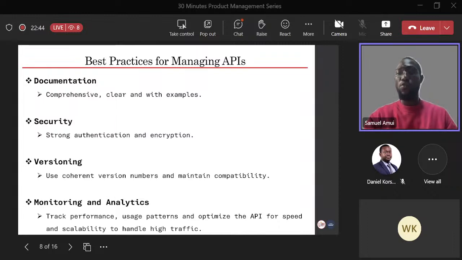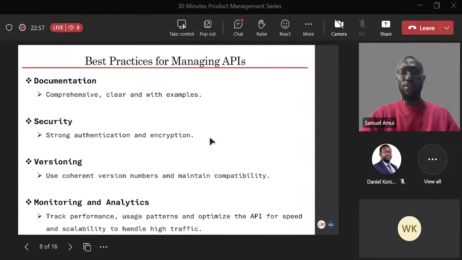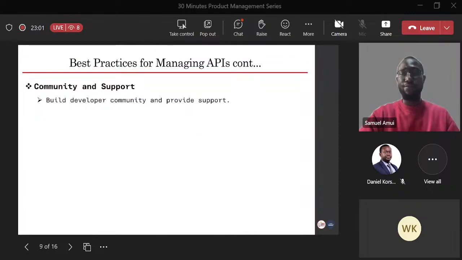Maybe you have to scale vertically, or you have to scale horizontally, or you have to add more security, or any of those things. You have to make sure that you take into consideration all of these things when you are building your APIs, as a way of going along with the best practices.